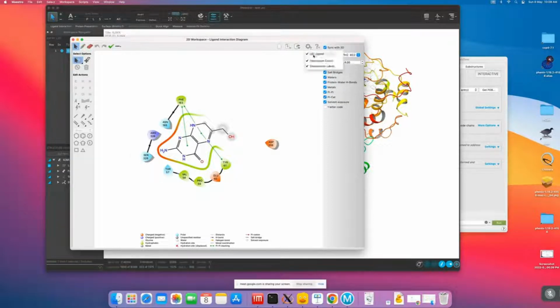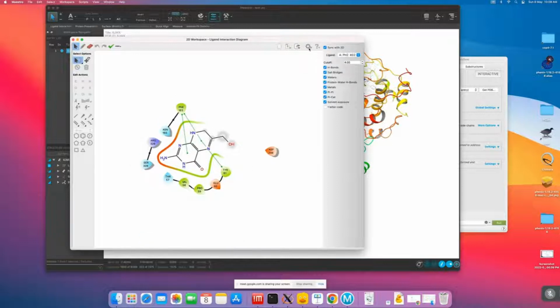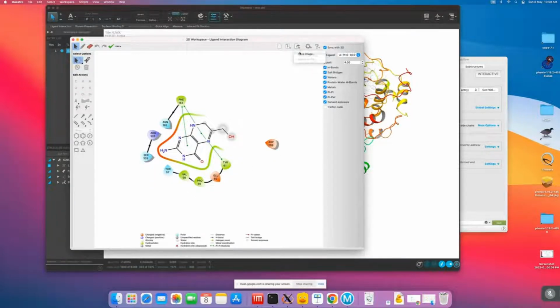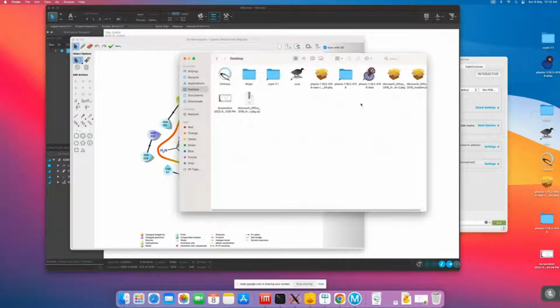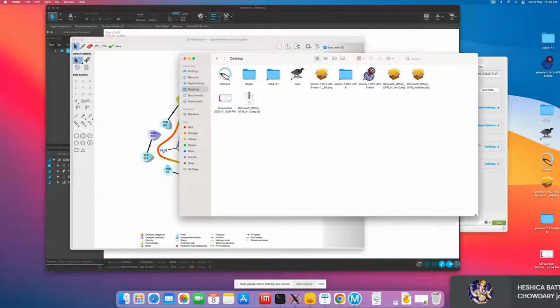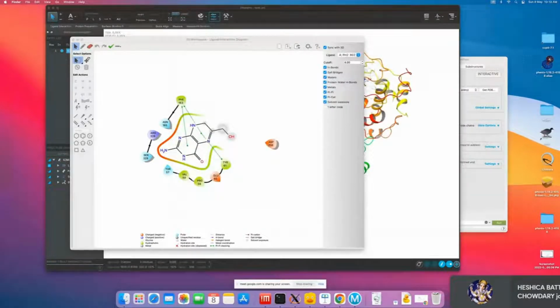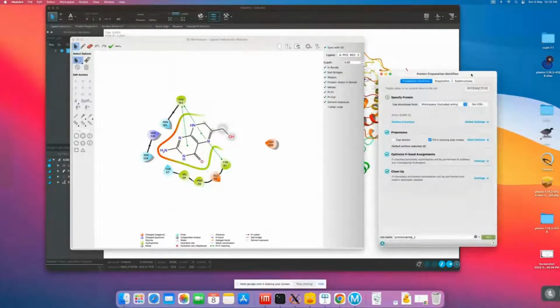You can remove the LID legend, which was over here, and you can save the image from there. So this will be a transparent background, and wherever you want to check it, you just change the name and save it. So you will find it in whatever folder you have done, okay? So this is ligand interaction.